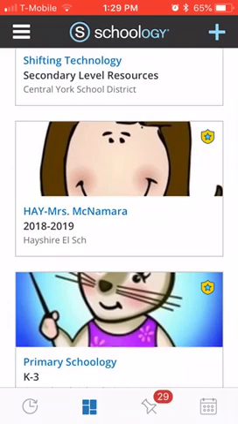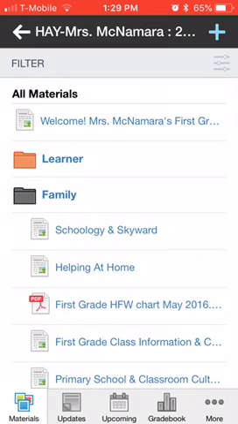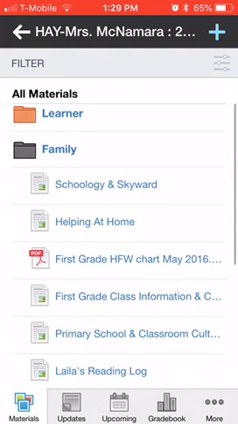And in courses, you're going to find Mrs. McNamara's course. Tap on her course, and you'll notice under the Materials section, there are two folders, the Learner folder and the Family folder. In the Family folder, you will find your child's reading log. You will only see the reading log of your child.